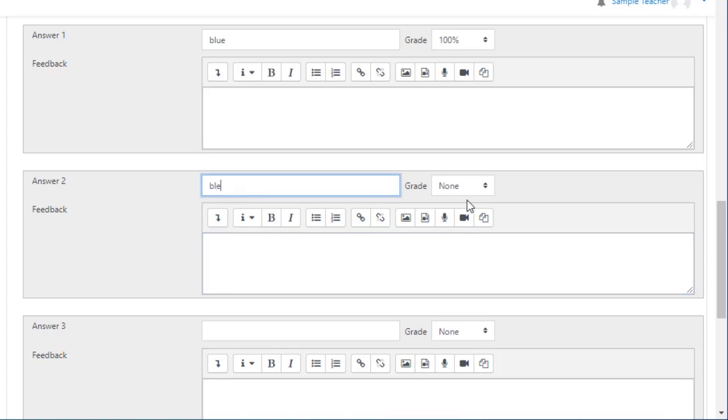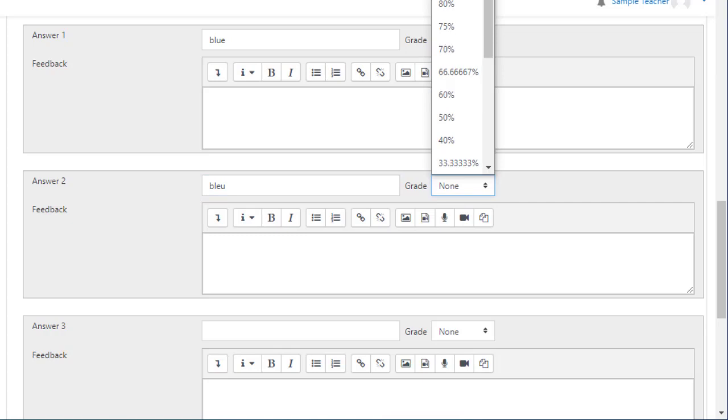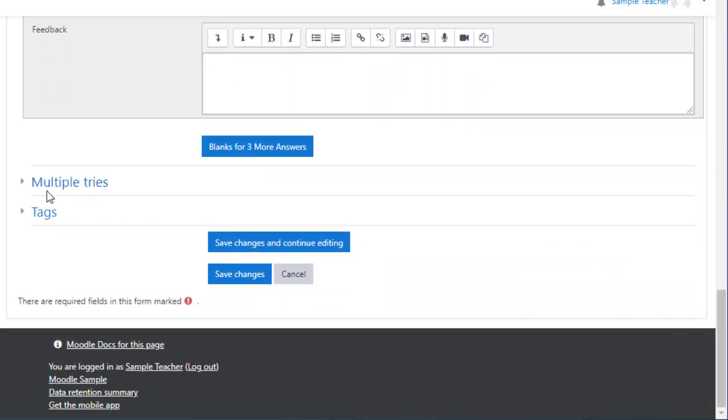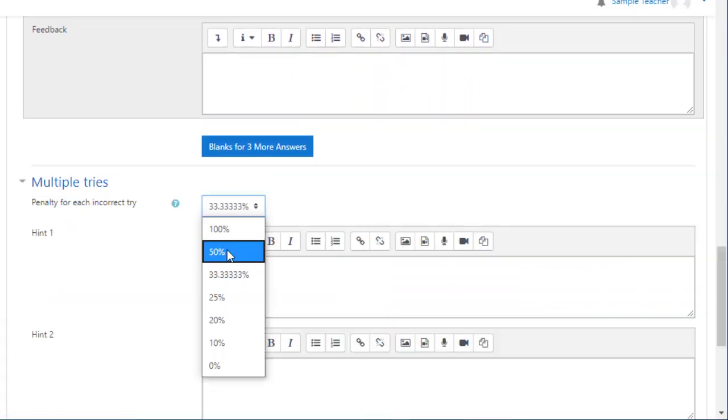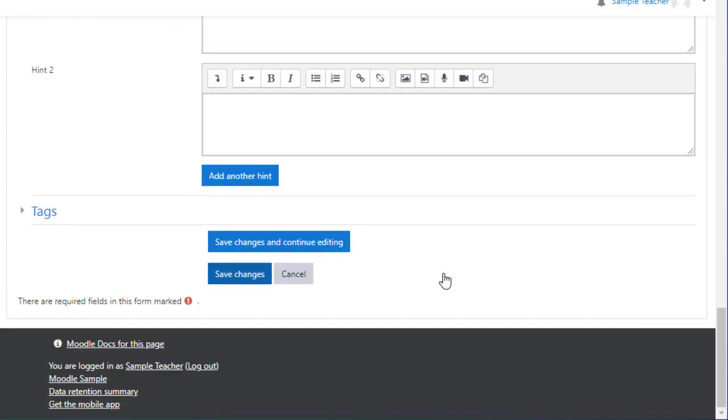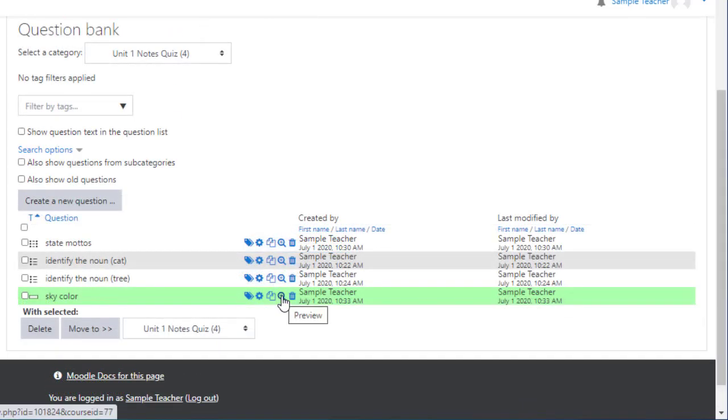For a short answer question, you can actually type in a commonly misspelled answer, like this spelling of blue, and you can award full credit to that answer even though it's misspelled. Now scrolling down, we have the multiple tries that we need to set, and I'm going to put that 50%, and we'll save changes. Alright, so let's preview that question.